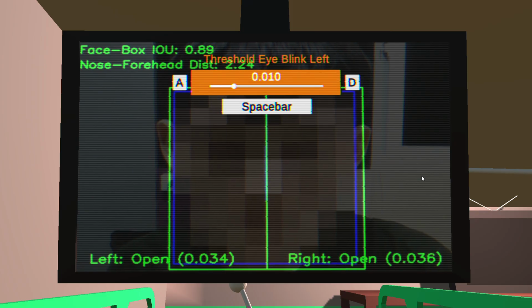Next, we will configure the eye blink detection system. Starting with the left eye. Please close your left eye only and observe the threshold value in the bottom left corner to see what it reads. When your eye is open, the status indicator will turn green, and when your eye is closed, the status indicator will turn red. Please adjust the threshold level until the system distinguishes between green and red clearly.